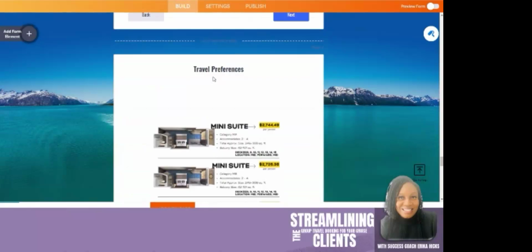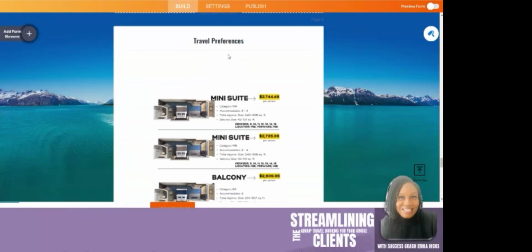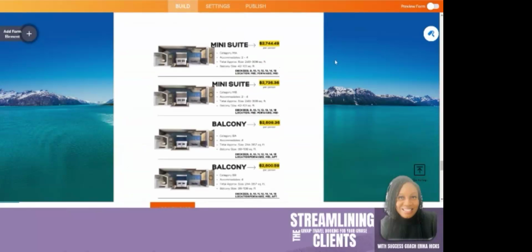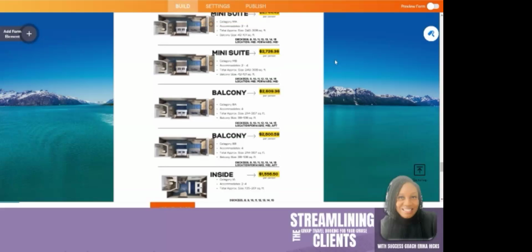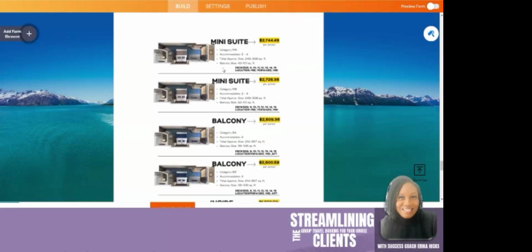The next tab after the travel profile is going to be travel preferences. Now, I know you think this may be tied to the travel profile, but it's not, considering this is specifically for group travel. The travel preferences for this group reservation form are specifically for this specific travel. So I've included the photo here.